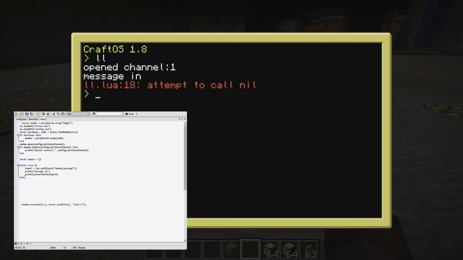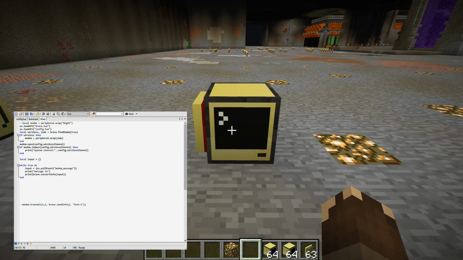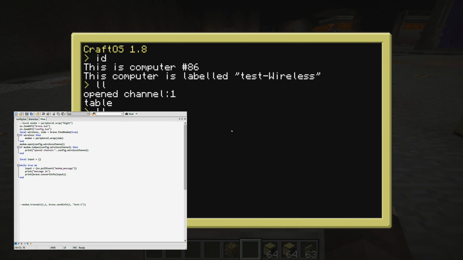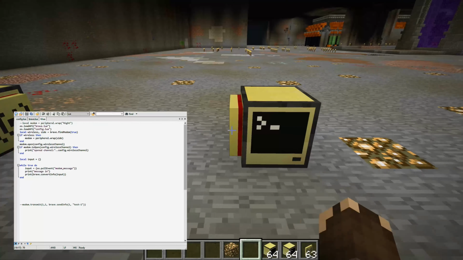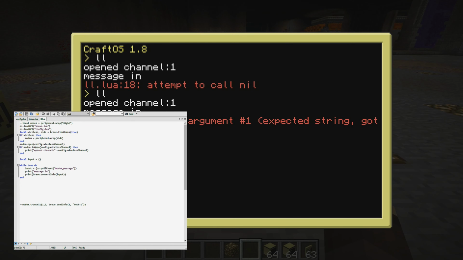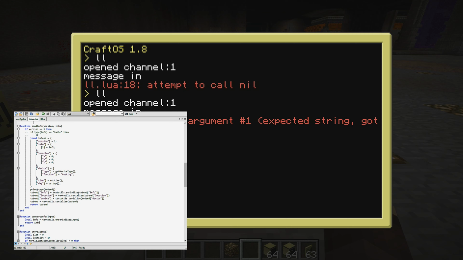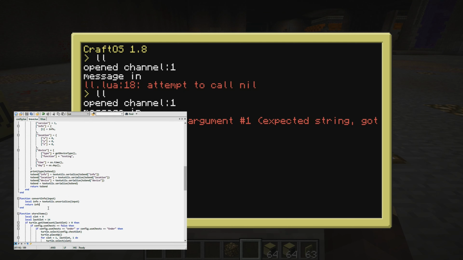On line 18, that's here. Oh, of course, it's from the Brave API. Okay, makes sense. At least got to that point. So we have something, and it broke again. Okay, line 96, which is here. That argument, expected string got table.